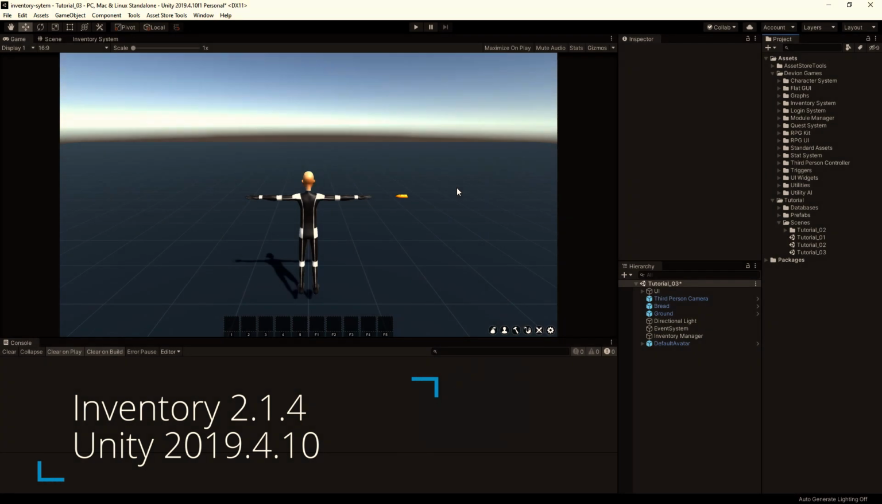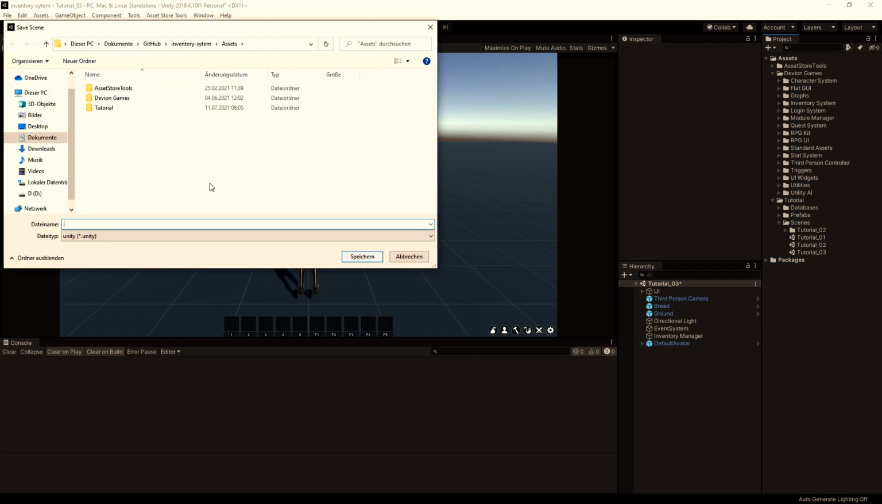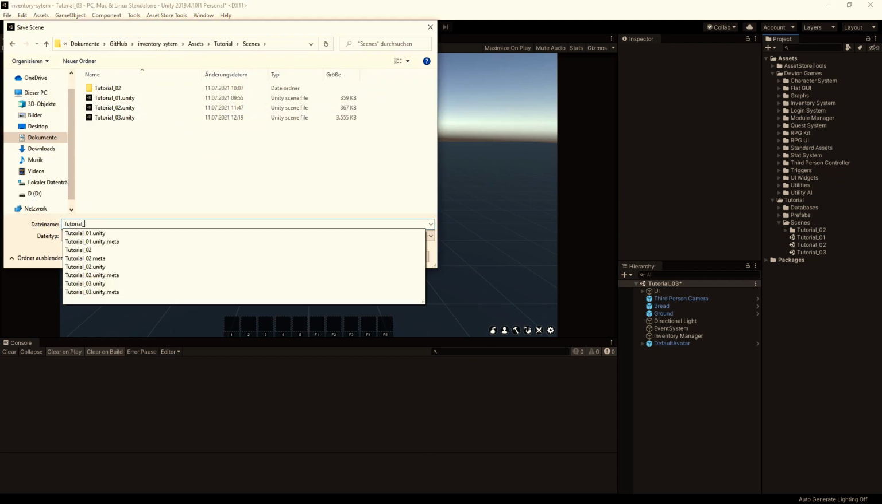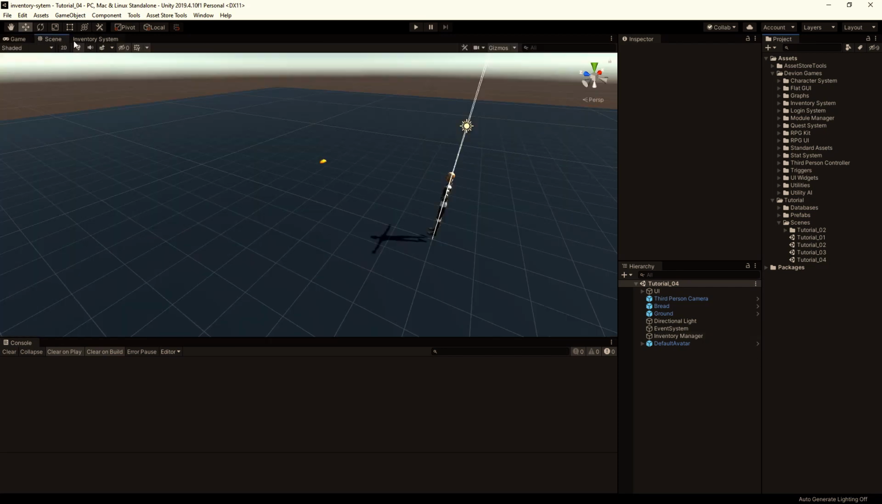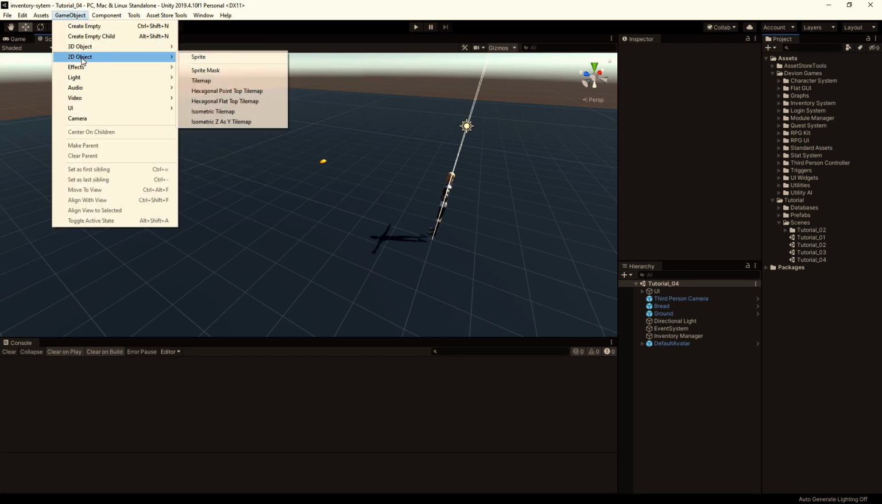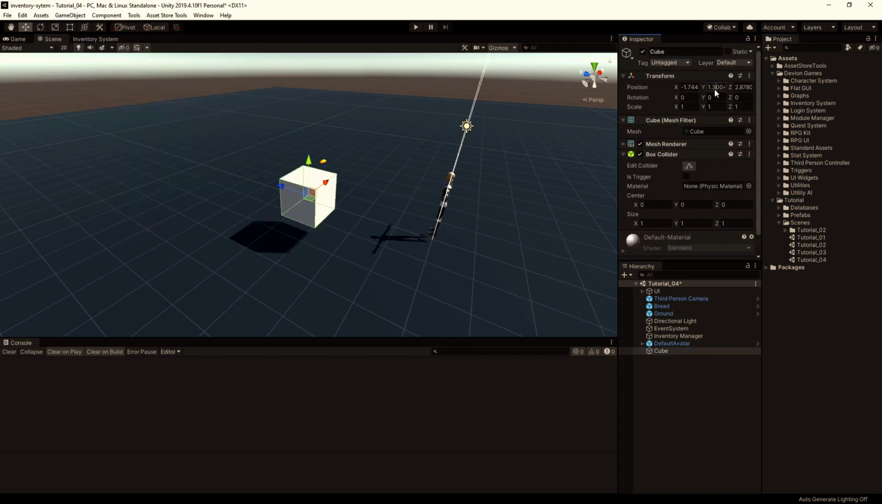Hi, in this video we are going to add crafting. Let's resave the scene as tutorial 04. Then I'm going to create a cube that will function as a trigger or workbench for our crafting window. So go to Game Object, 3D Object, and create a cube.